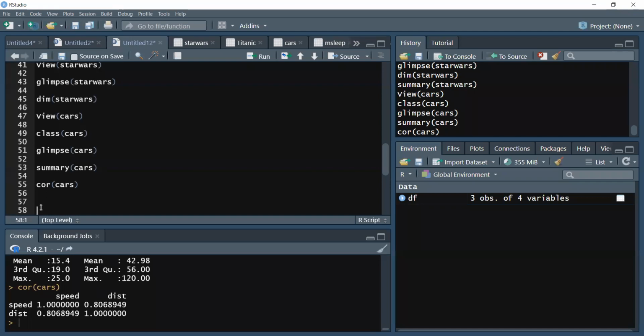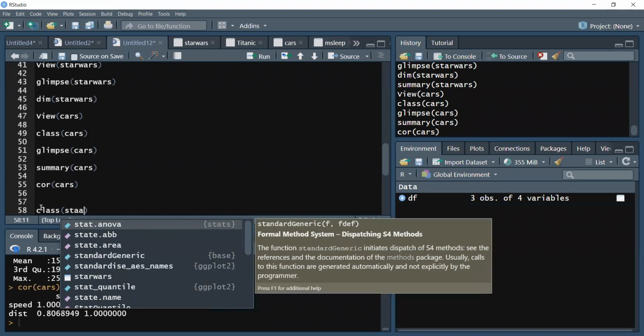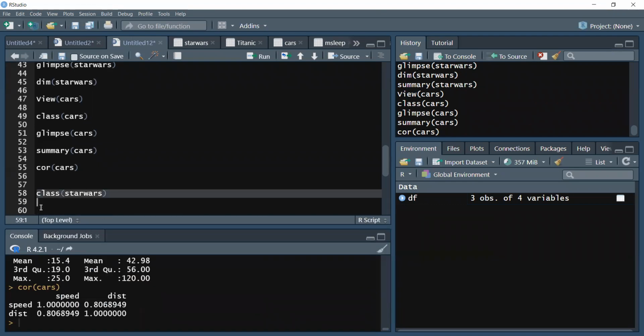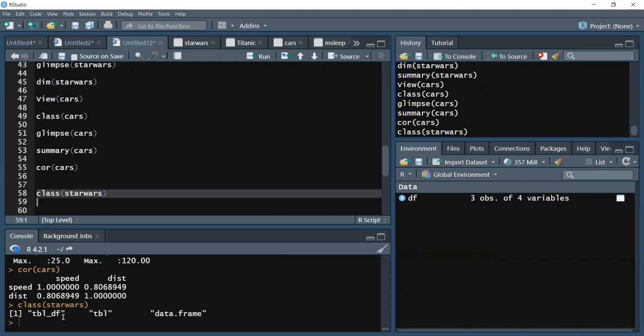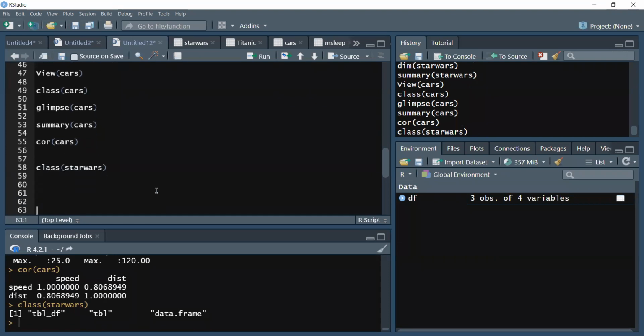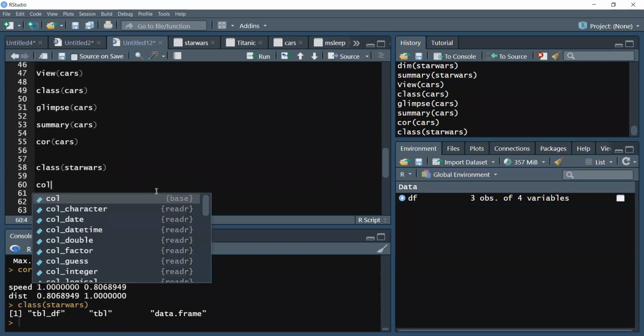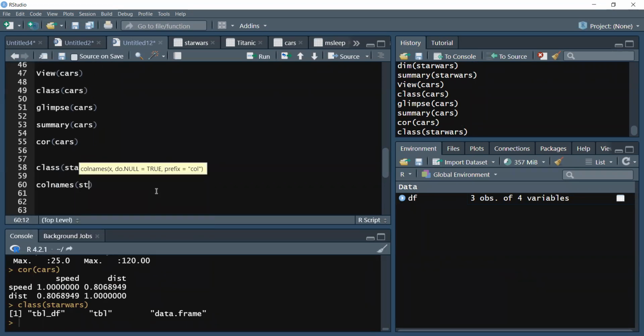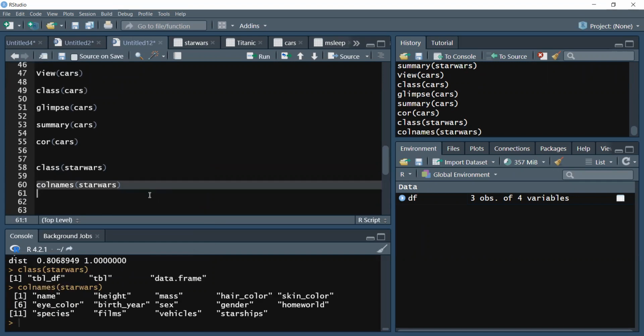Now, for example, if I say class of Star Wars, so you can see different. This is a table, a data frame. But if I want to go individual, another thing you can do is something called column names. So let's say column names of Star Wars. Can you see all the column names now? These are all the column names.